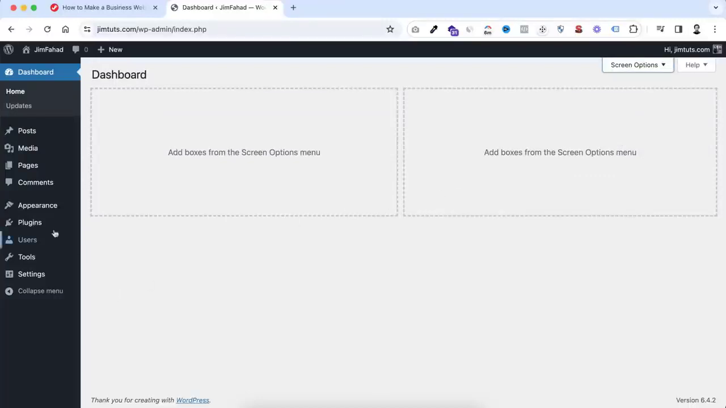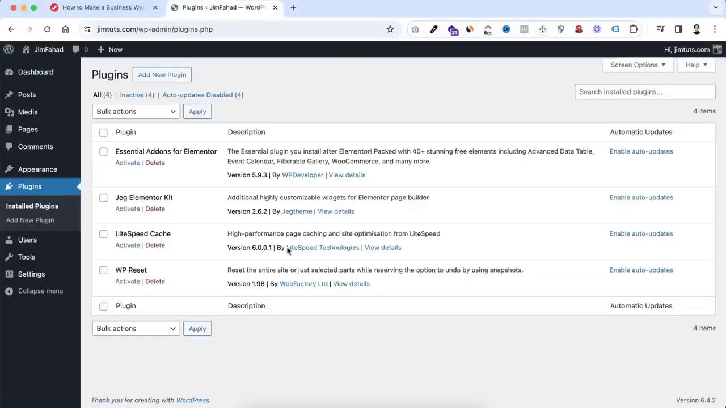So to do it, we can just go to plugins to install plugins, and here we can see some plugins that came with the default WordPress installation, but I don't need any of them. By the way, if you wonder what a WordPress plugin is, it's basically an extra app or add-on like thing which extends the functionality of your WordPress website.